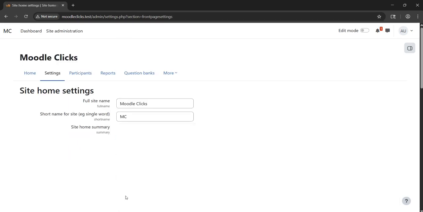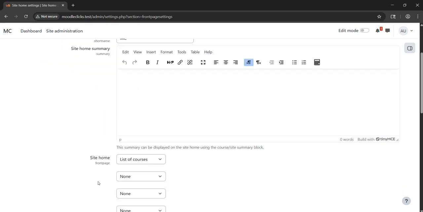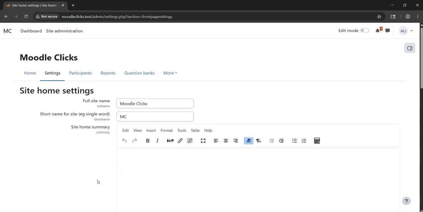You may notice there are many more useful settings available in this section. We will cover the remaining home page and front page settings in another video after enabling and configuring the home page properly.